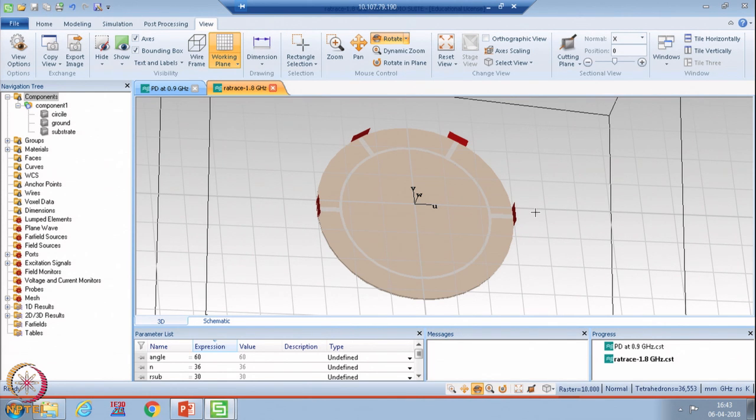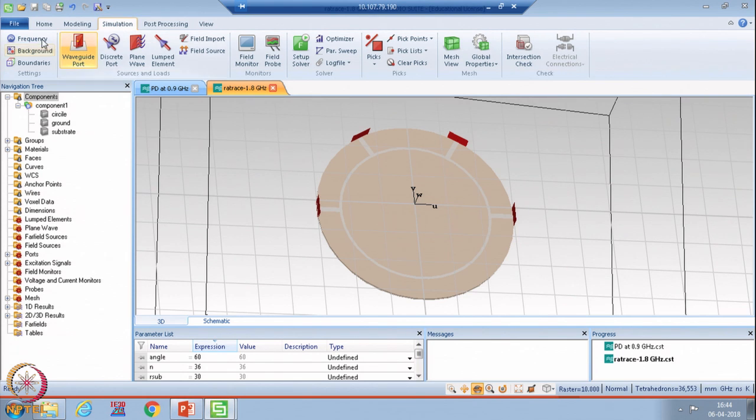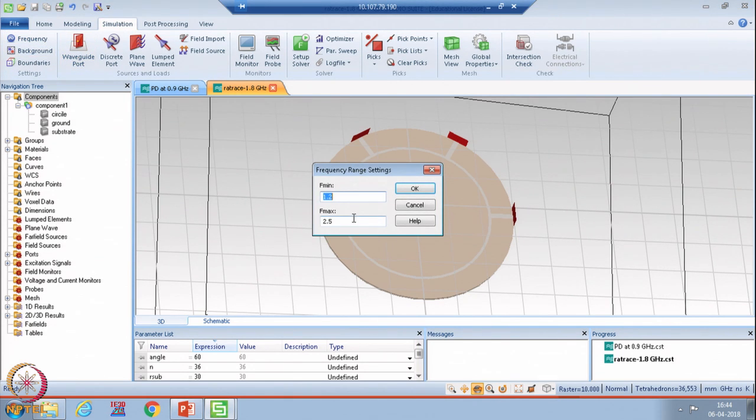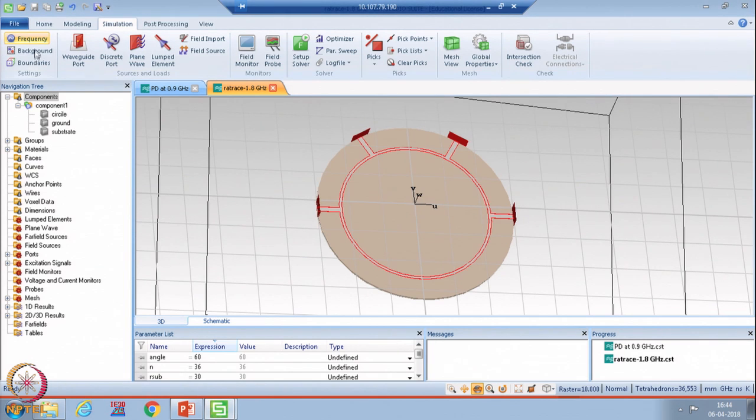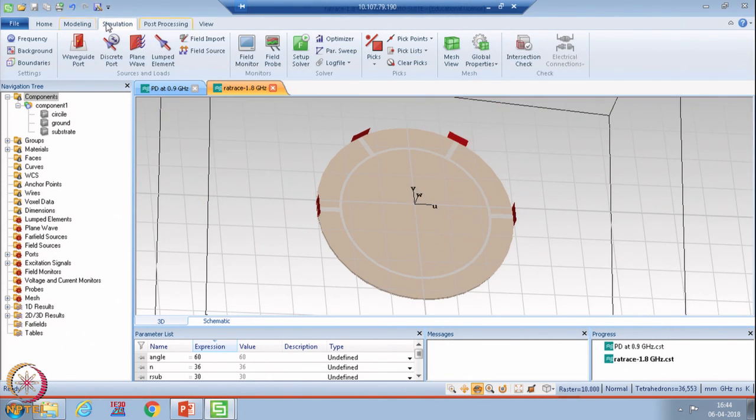Now, we need to simulate. So, to simulate it again, you need to give all the background properties, boundary conditions and the frequency range. For that, go to simulation, define frequency range. Since we have already given the frequency range, we need not to define it again. Then you select the boundary properties, open add space. If that is already not enabled, you need to apply it in all the directions, and then start frequency setup solver.